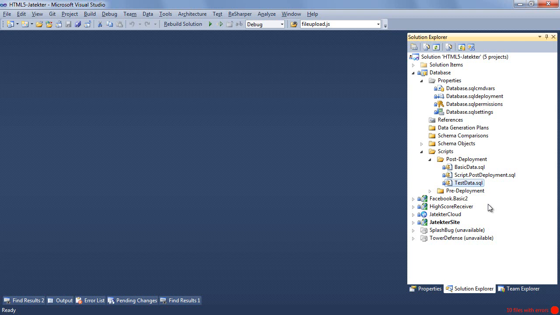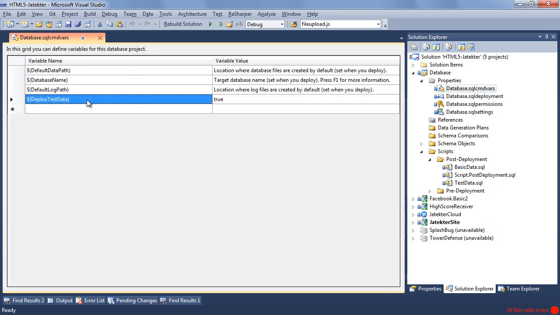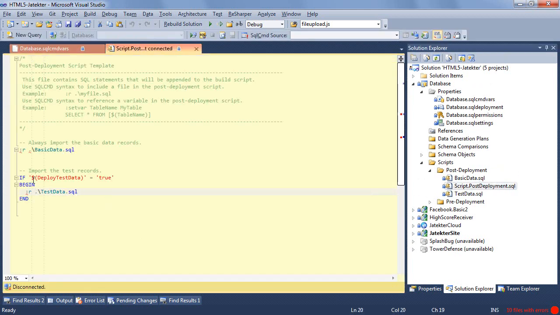Trick number one, how you can run the test data.sql file only when you need it. To achieve this, I set up a deploy test data local variable, and I set its value to true. This variable can be referenced in a SQL script. For example, in the postdeployment.sql file, I can embed this local variable into an if statement, and I can reference this variable. If this deploy test data variable equals true, then this script will run also the test data.sql file. If the value of this local variable is not true, then the test records will not be inserted into the database. So this is the trick.